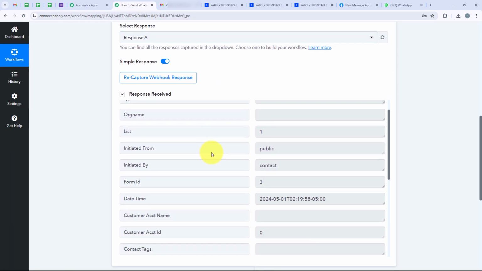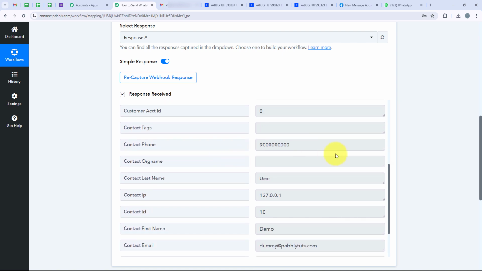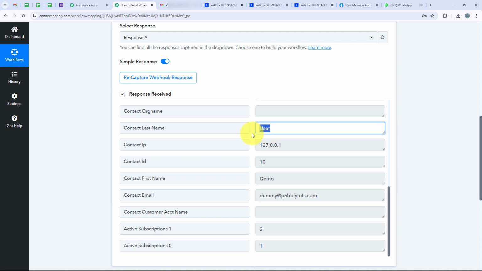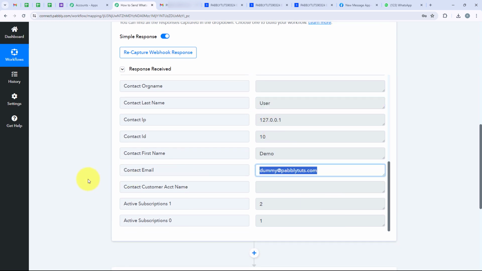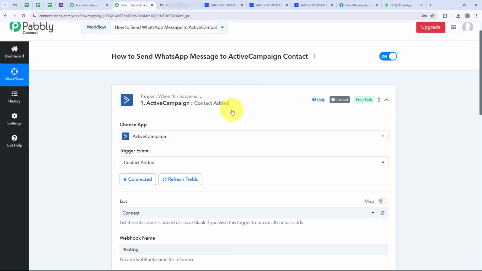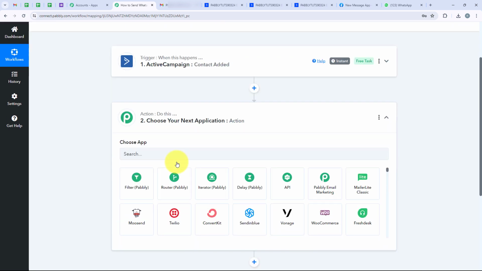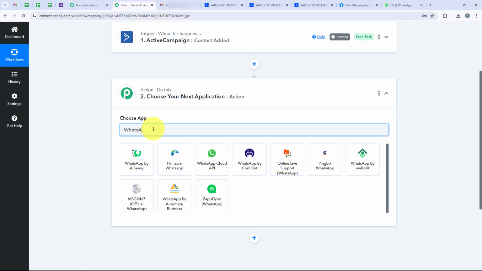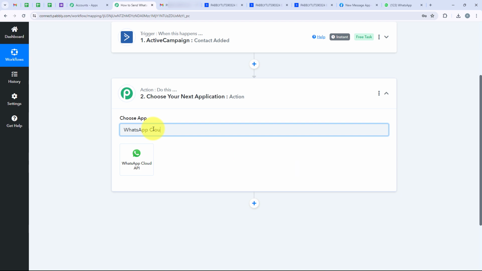And yes, you can see that Pabbly has captured the response. Over here you can see the same phone number that we entered, the first name, the last name, and the email that we entered. This means that my trigger step is successful, and now we are moving on to our action step. For our action application, we are going to select WhatsApp Cloud API because I want that as soon as a new contact is added in my ActiveCampaign, automatically a WhatsApp message should be sent to that contact so that I don't lose the connection of my lead.